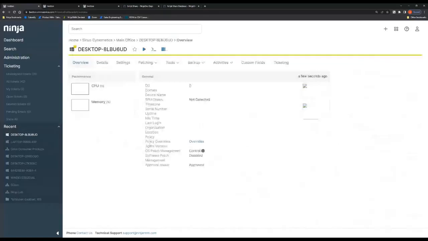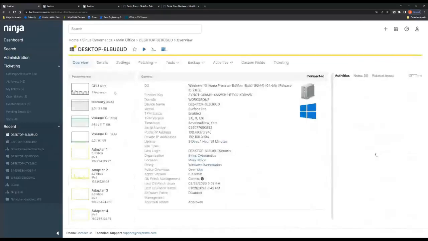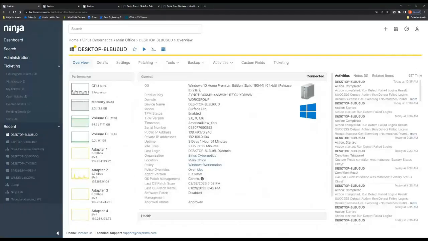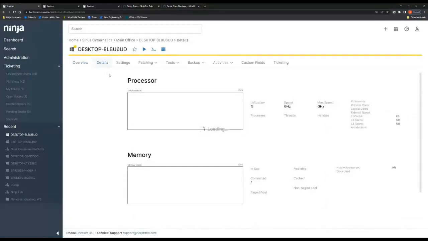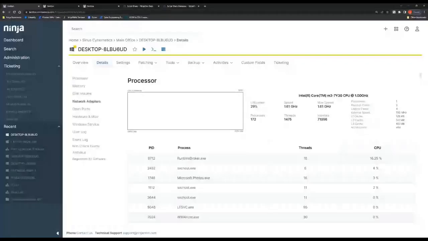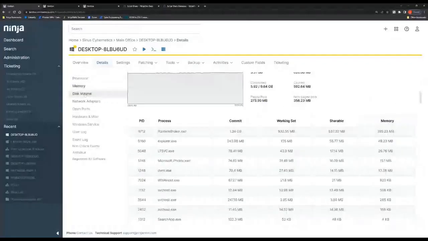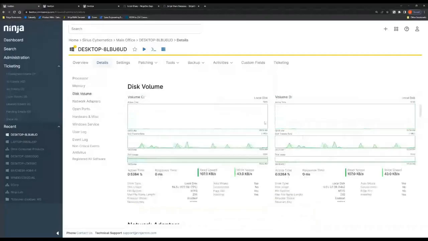Yeah, so we'll go ahead and take a look at the device level here. We already showed that Ninja natively detects BitLocker status. So is it enabled or is it disabled? But if we go into the details section of the actual device, you'll see that among the many pieces of information we're collecting is our disk volume information. For each volume that we see here, we can see that BitLocker is enabled. And then we also have the recovery key.